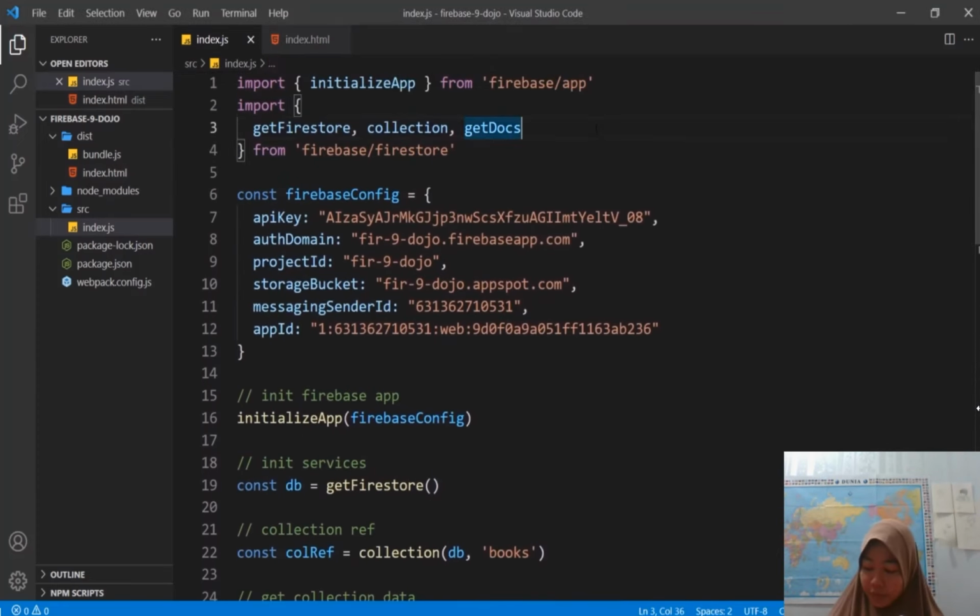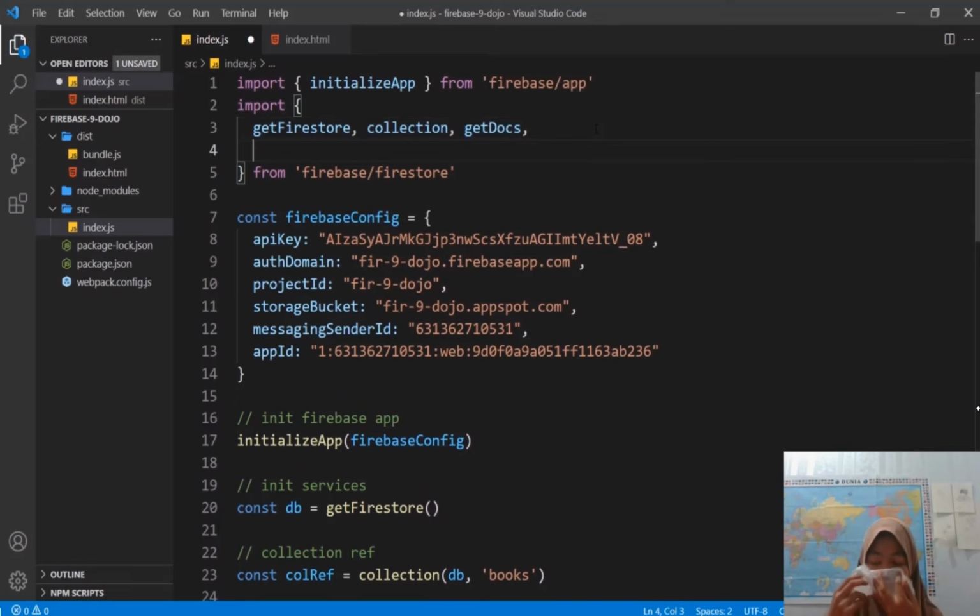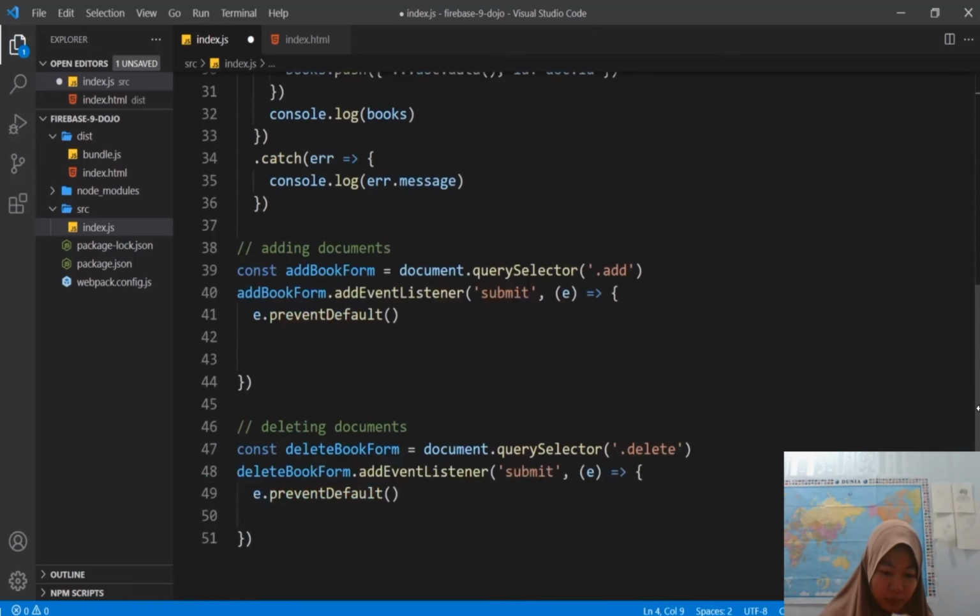So I'm going to come to the top, comment after the last import, and then go to a new line because it's a new lecture, and we're going to import the add doc function. So this is the function that we use to add a new document to a specific collection. So down here, all we need to do is use that function.